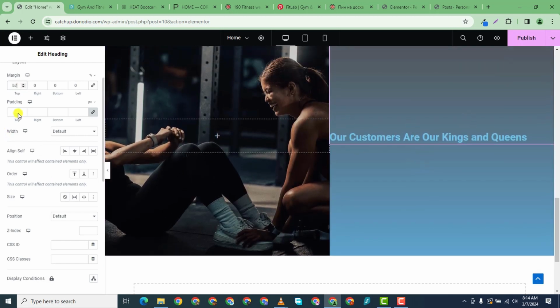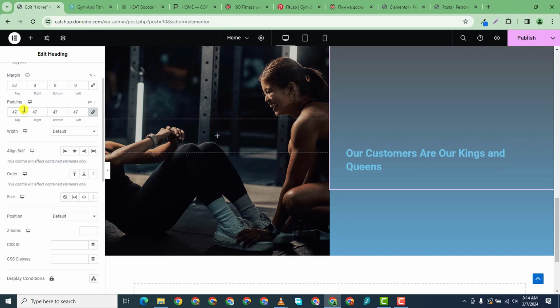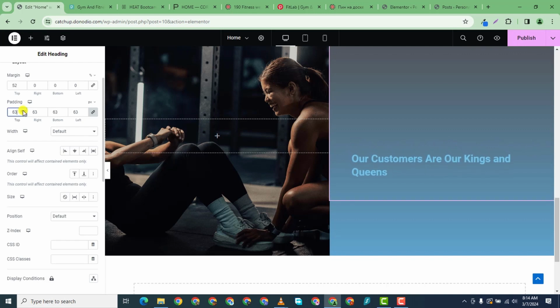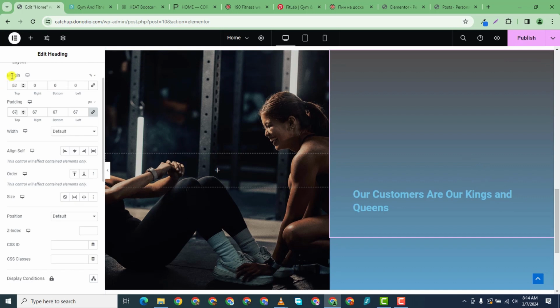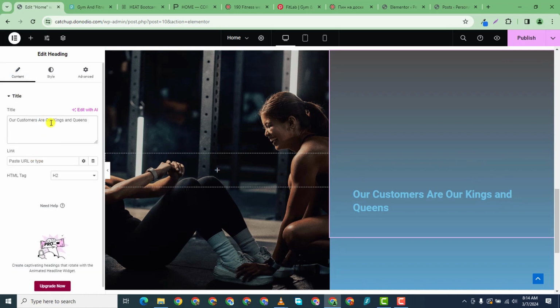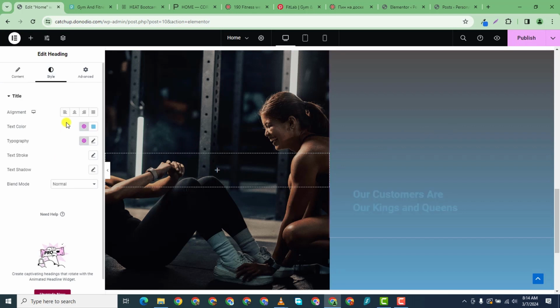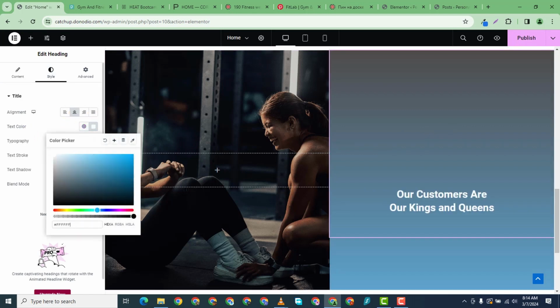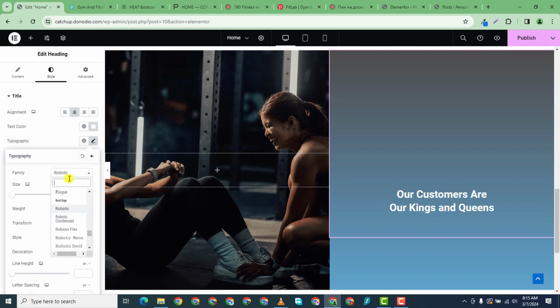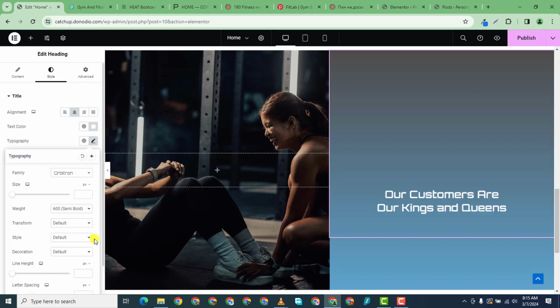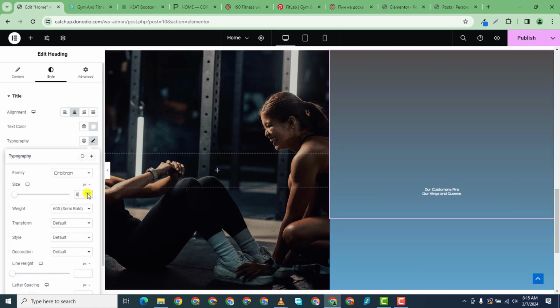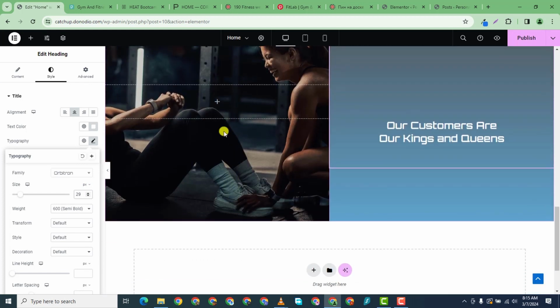Okay, and then I want to center it. Let me break the text so that it appears on 2 lines, and I'll center it. I'll change it to white, and I'll change it to Orbitron. And now let me increase the size of the text.